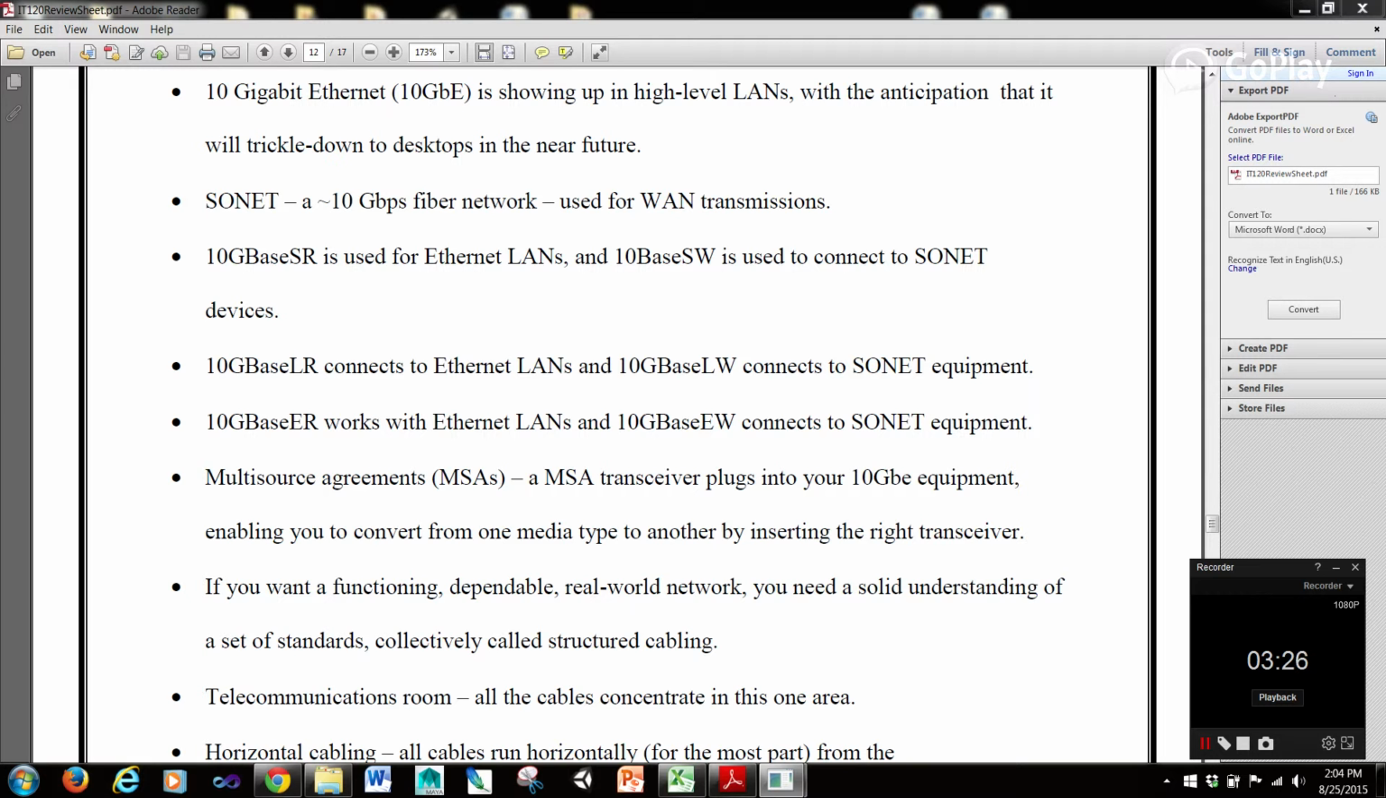10GBASE-LR connects to Ethernet LANs, and 10GBASE-LW connects to SONET equipment. 10GBASE-ER works with Ethernet LANs, and 10GBASE-EW connects to SONET equipment. Multi-source agreements, or MSAs. An MSA transceiver plugs into your 10 GbE equipment, enabling you to convert from one media type to another by inserting the right transceiver.